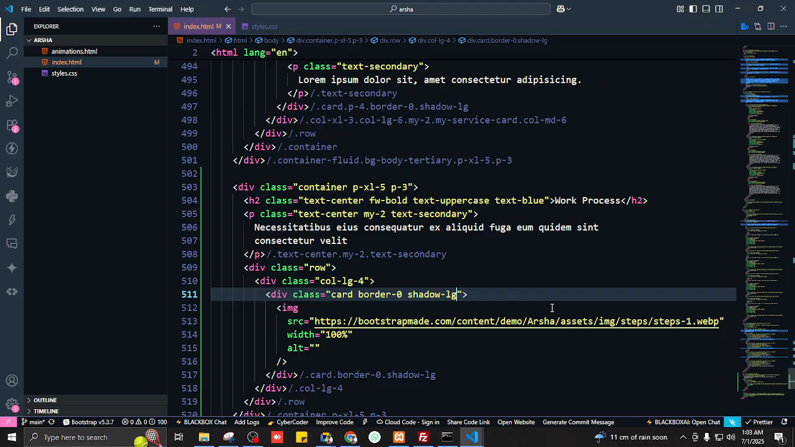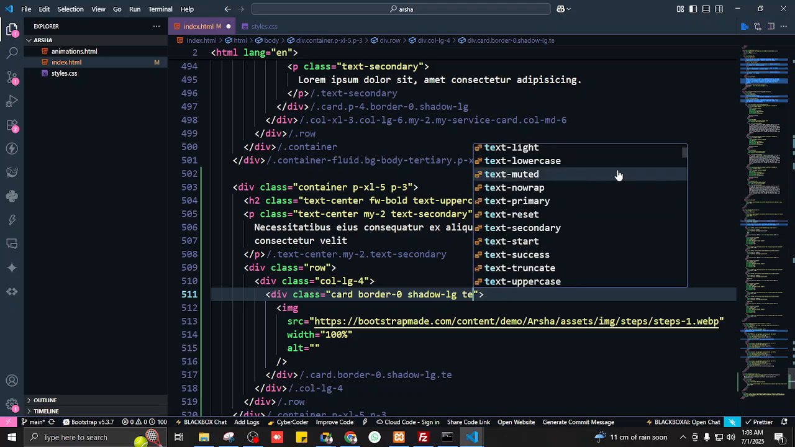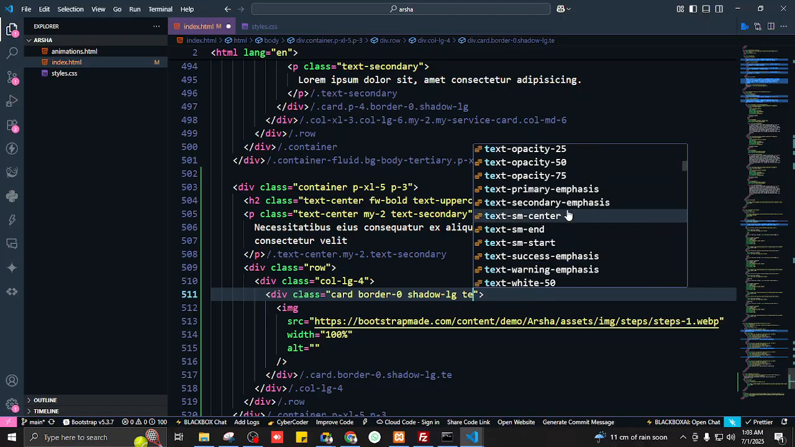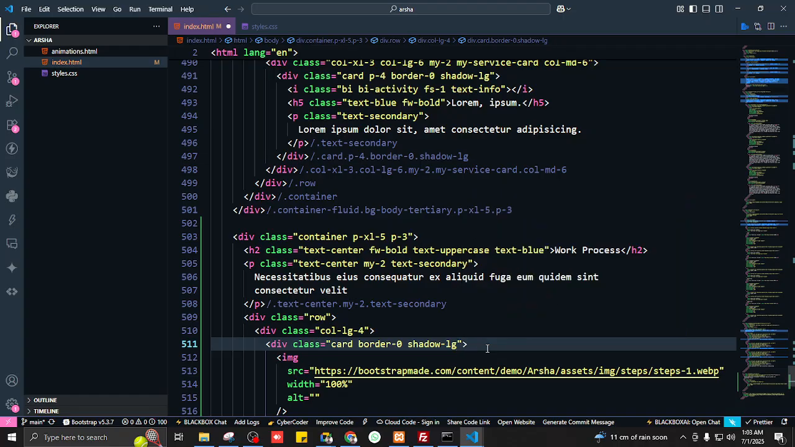Okay, have I told you guys about these extensions where it basically gets you everything that Bootstrap offers? Okay, so have you guys installed it? That is really important.